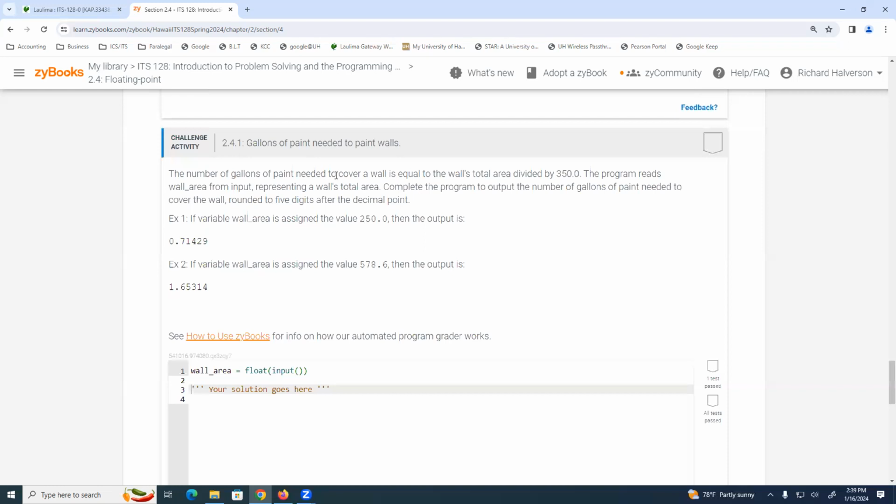All right, the number of gallons of paint needed to cover a wall is equal to the wall's total area divided by 350. So that means 1 gallon of paint can cover a wall that's 350 square feet, probably.